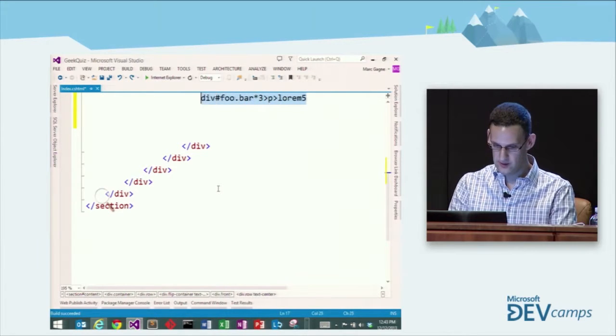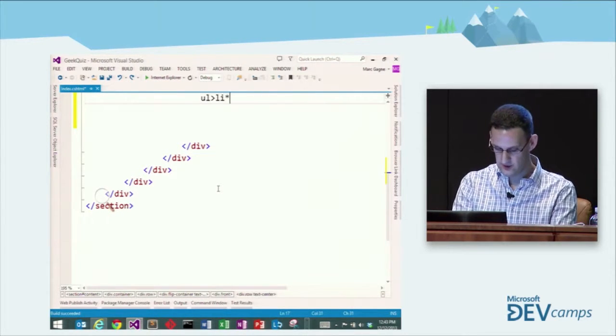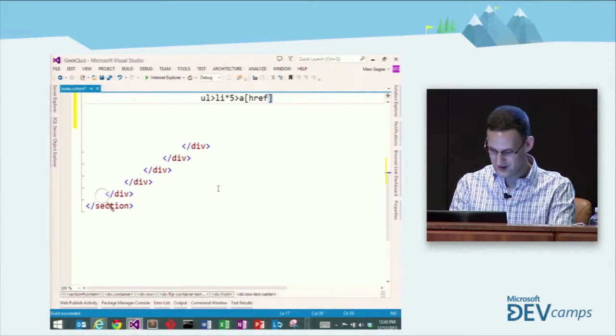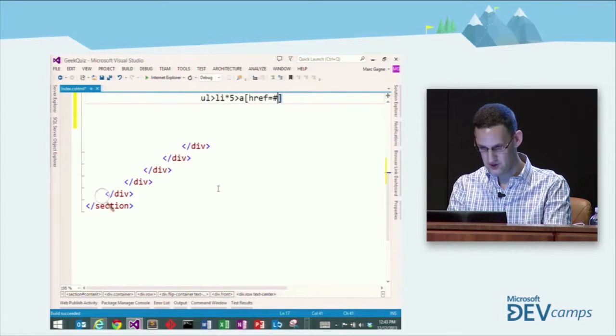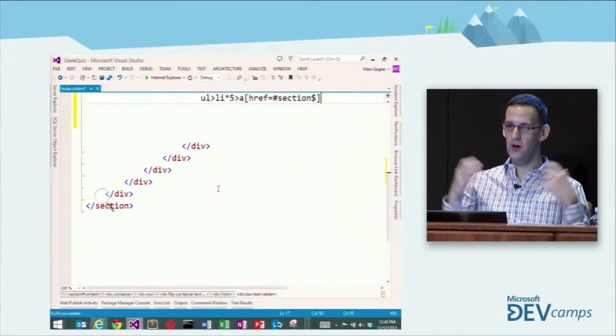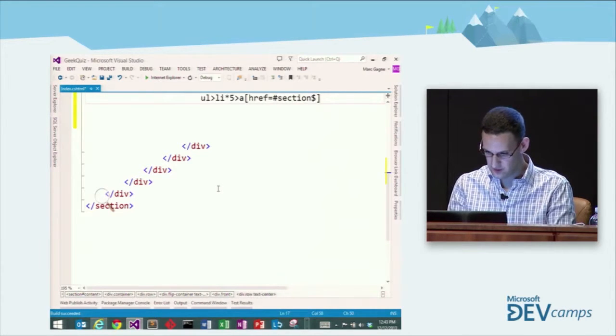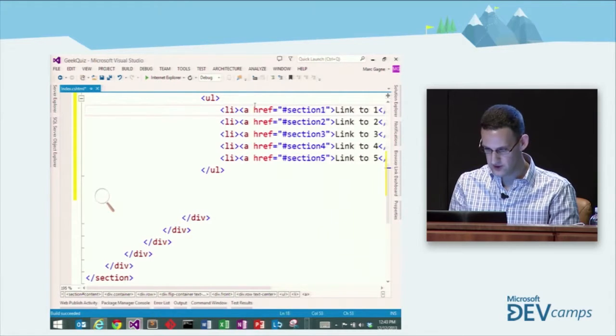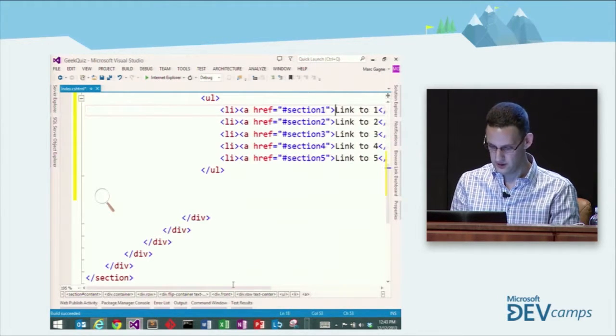I can take, for example, an unordered list with list items. I can have 5 list items. In those list items, I can have an anchor. In that anchor, I can have an href. In that href, I can link to, let's call it, I don't know, say section$, where $ is the syntax for our iterator variable. You'll see in just a moment. Then I'm going to give it some text, and I go link to $, and hit tab. So now we see a href, hashtag section 1, link to 1.